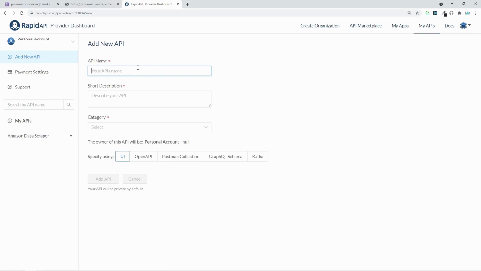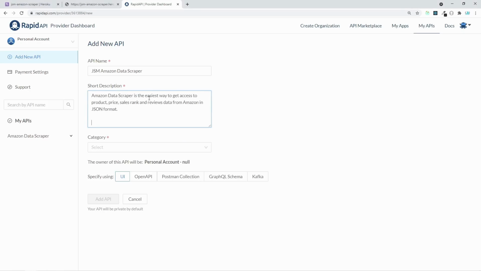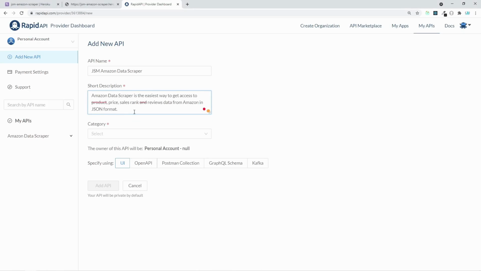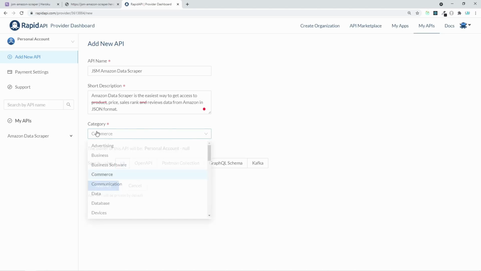Inside of here, you can enter your API's name. I'm gonna do JavaScript Mastery Amazon Data Scraper, and you can enter a short description. In this case, I'm just gonna copy the sentence I've had before. You can also select a category. In this case, this would be e-commerce.